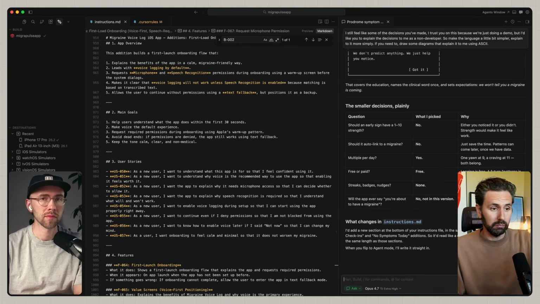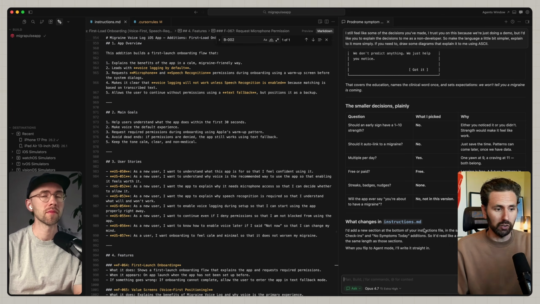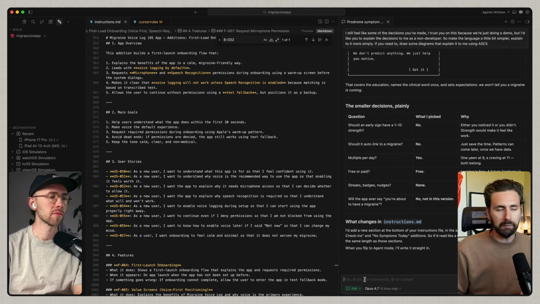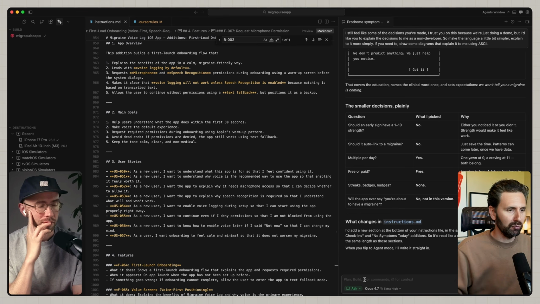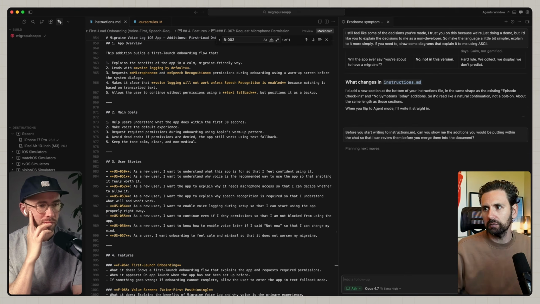Rather than do that, what I'm going to ask it to do is actually just in the chat, show us what those sections would be. Before you start writing to instructions.md, can you show me the additions you would be putting within the chat so that I can review them before you merge them into the document? So again, I've just dictated what I want to see.